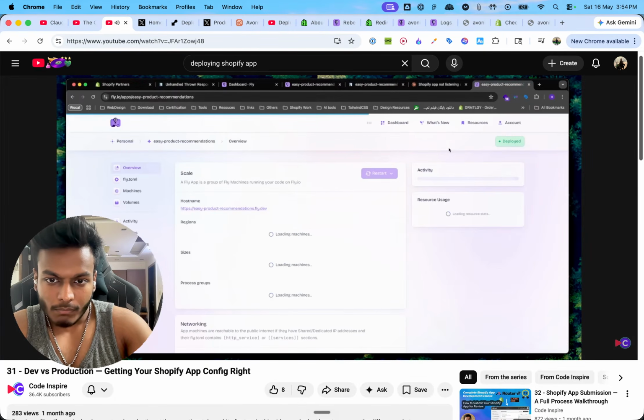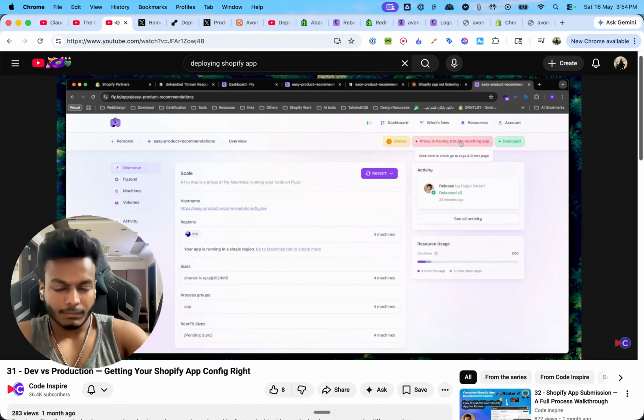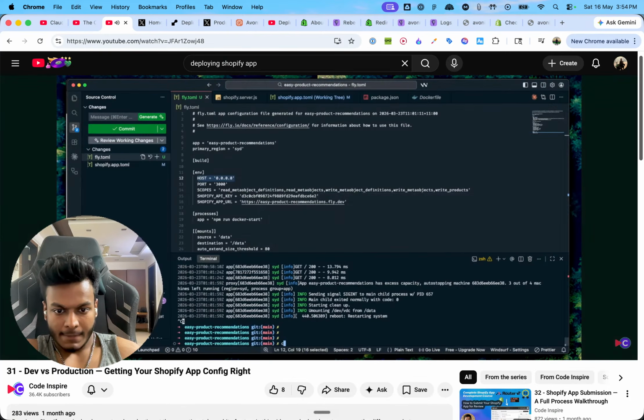I also added the proxy URL, so it should not have a problem with the proxy, but this proxy is probably different, and this is coming from the Fly.io. I can probably make a video in the future how you can fix this, but not sure why it is happening. Anyways, now how do you manage your app? This is what you need to do.